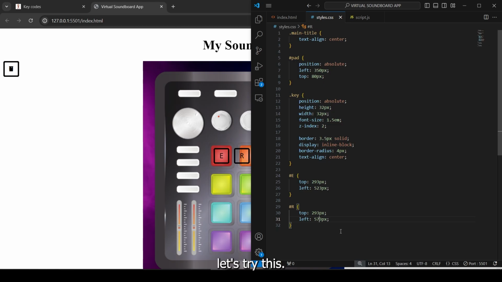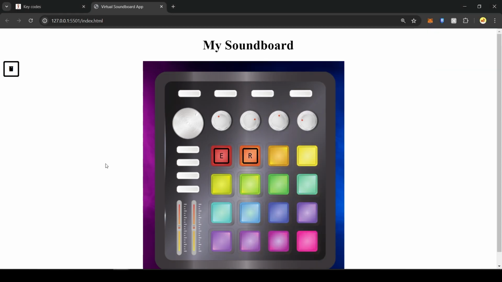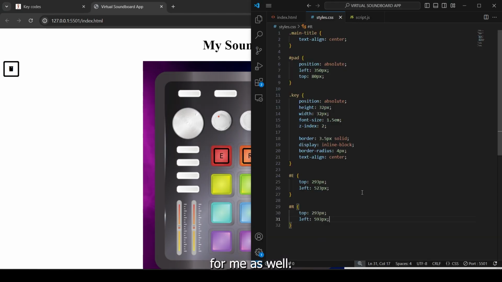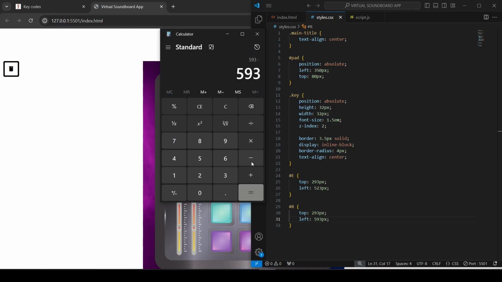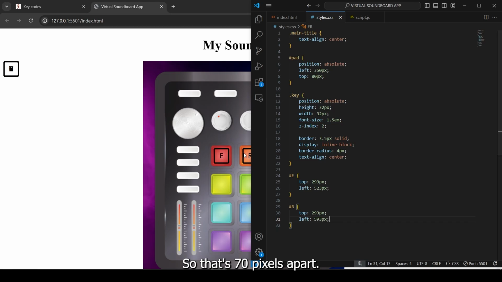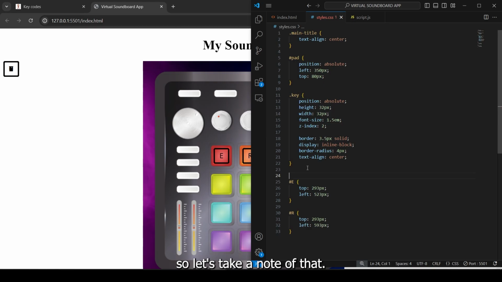Let's try this. 573, not quite there yet. Let's add in maybe 20 more. Now that looks to be in the dead center for me as well. Now what we can see here is that they are about 593 minus 523 pixels apart, so that's 70 pixels apart. Now that we know each key is 70 pixels apart, let's take a note of that.